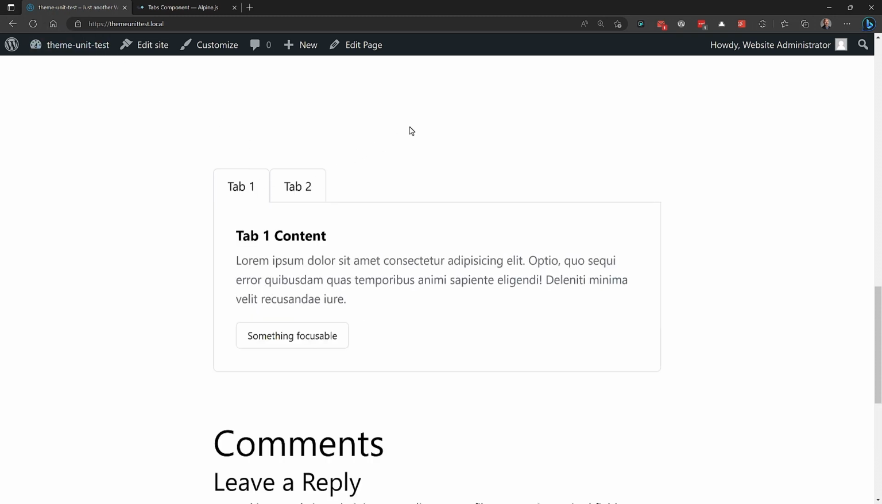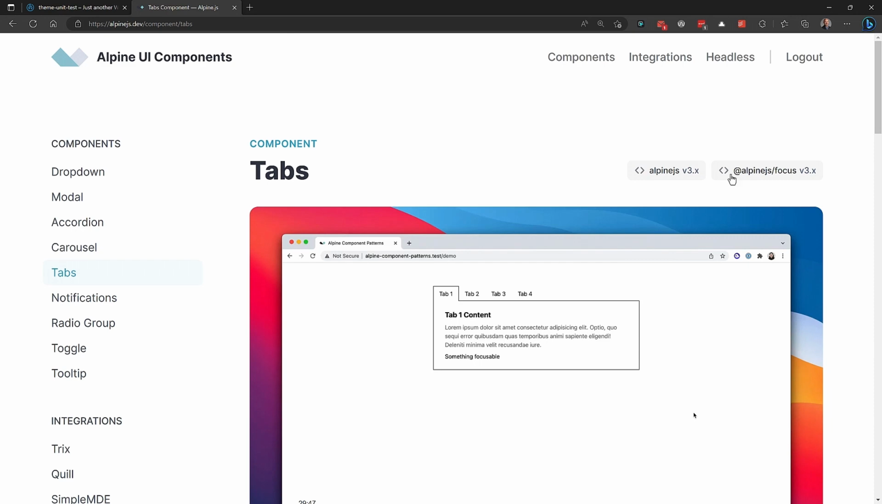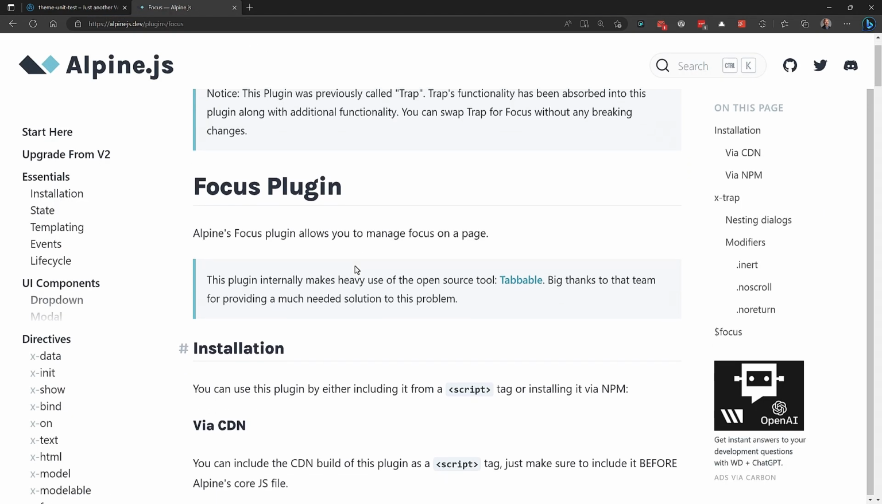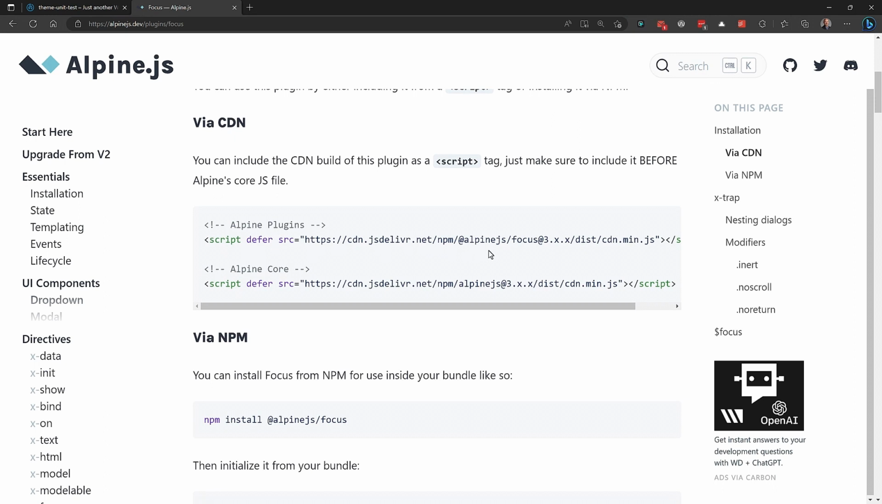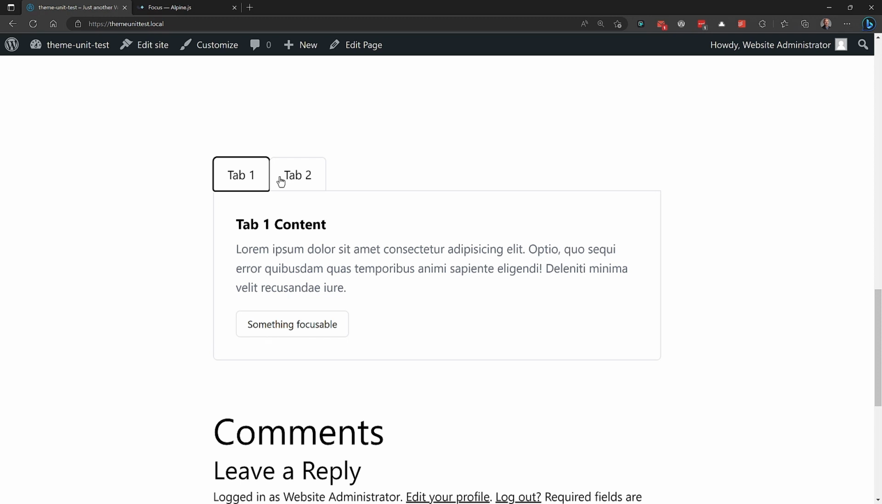Okay, we are getting really close here. So the last problem now is when we come back to our tab components inside Alpine.js, you can see that it requires the focus plugin. And if we take a look at that, the focus plugin needs to be loaded before the Alpine core plugin. And what this focus plugin does is it lets us navigate these tabs using the arrow keys. You can't see me pushing the arrow keys, but I swear I am. And it's what's going to help make this more accessible.